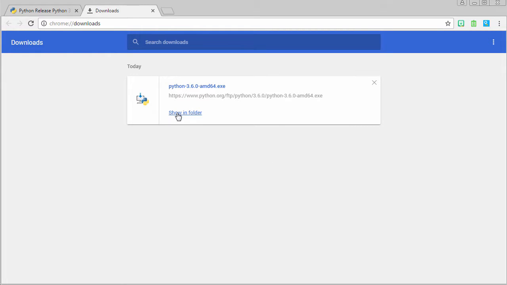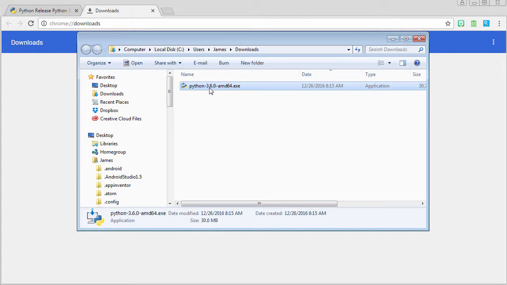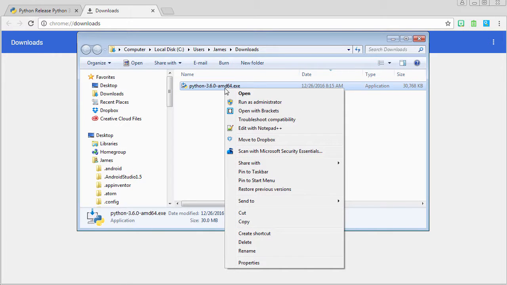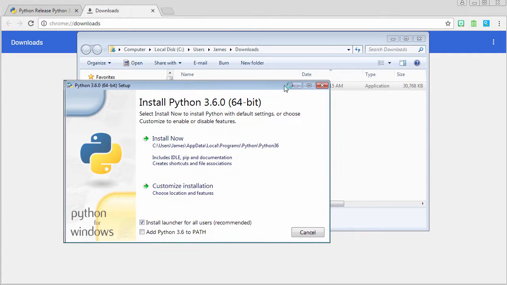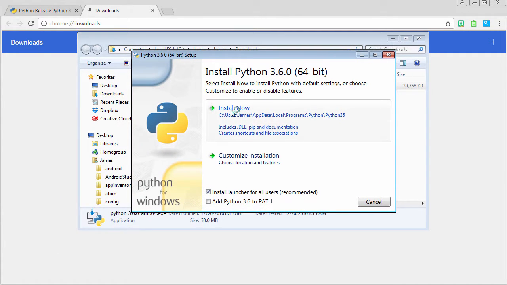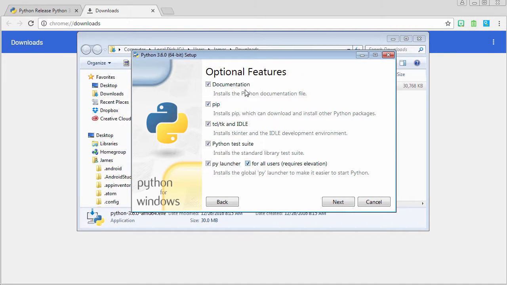There are many different ways to get to your downloads. You can use Control-J and then use Show in Folder. Right-click on the executable, and if you have the privilege, use Run as Administrator. We're going to perform a custom installation, but before we do that, we want to make sure to add Python to our path, then click Customize Installation.